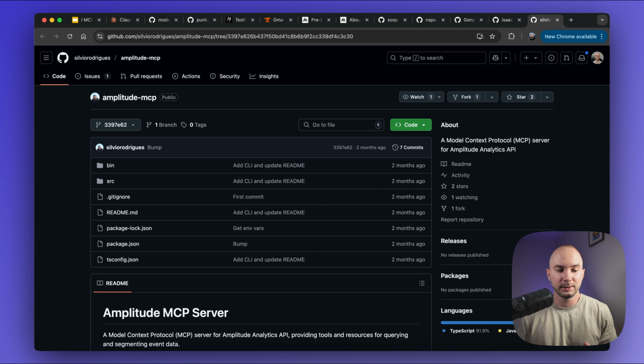So the next one is an interesting one. This is Amplitude, an analytics solution that we use in our team. Probably this exact MCP won't be that interesting for you, but this is a great example of an MCP that is not popular. You don't see a lot of validation for it, and you should be cautious in using those MCPs.